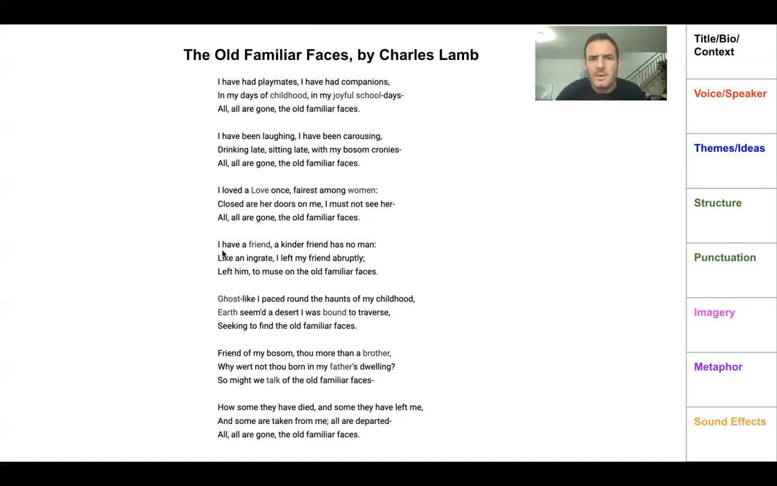This is more hopeful, isn't it? In the 4th stanza, "I have a friend." There's a shift to the present tense. "A kind of friend has no man." "Like an ingrate, I left my friend abruptly." So even those close to him, he's had fallings out with throughout his life. So perhaps there's something rather sad about this person.